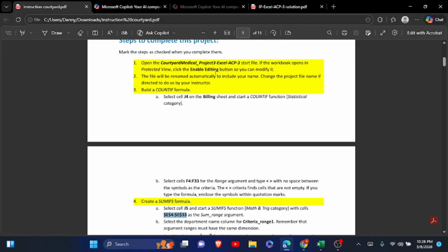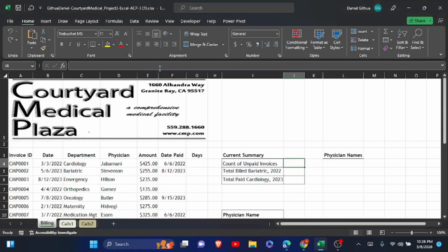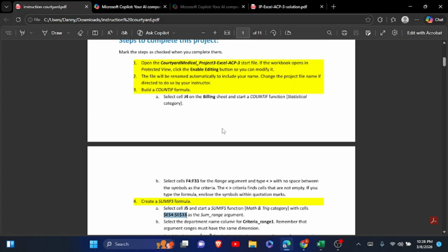and we are going to click the enable button. So when you open it first, you see an enable button in here. So you click on enable editing. Then step 2 says the file will be navigated automatically. Let's start with step 3.